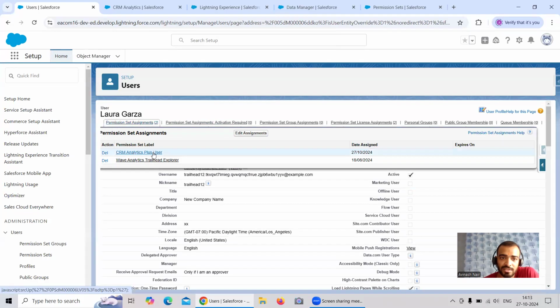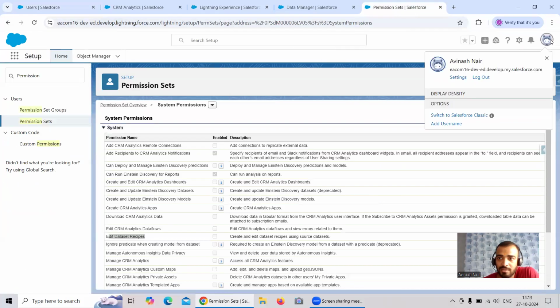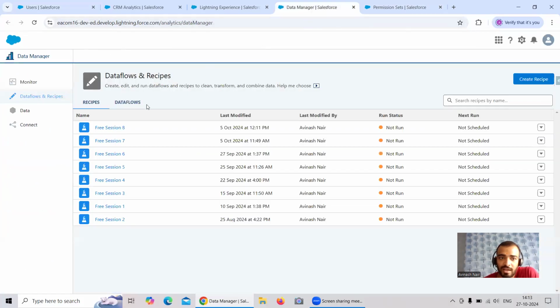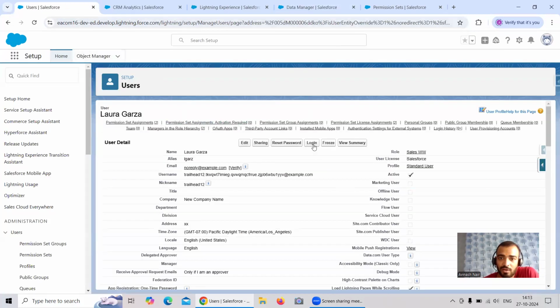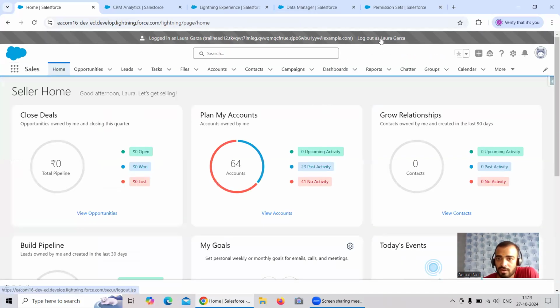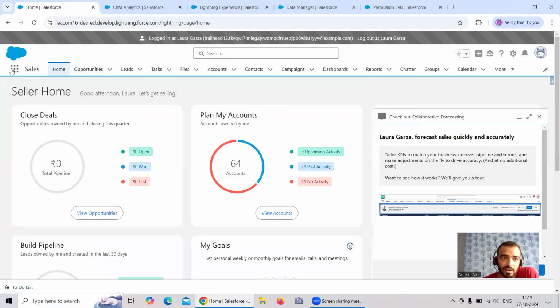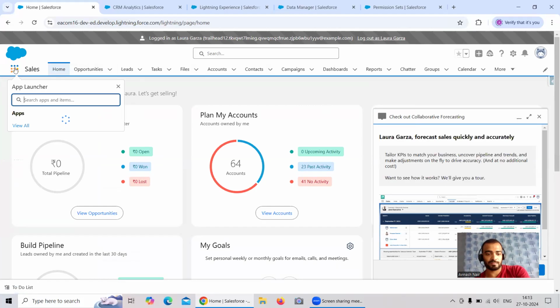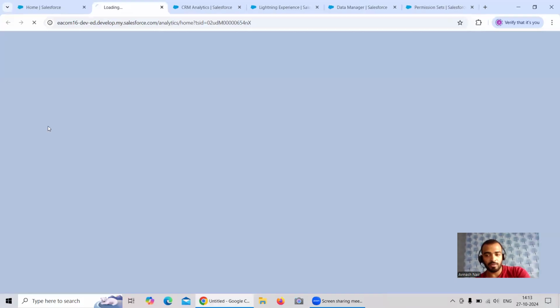So if you see here, this is given. Now, this is my admin, I mean, this is how I'm logged in, as an admin. And I have shown you that I can view the recipes and data flow, which is completely fine. Now let's say I log in with this user, Laura Garza. Now I've logged in as Laura Garza. As you can see at the top, the profile is showing as Laura Garza. I will be able to view the Analytics Studio under Laura Garza as well, because I gave her that permission set license, which is completely fine.